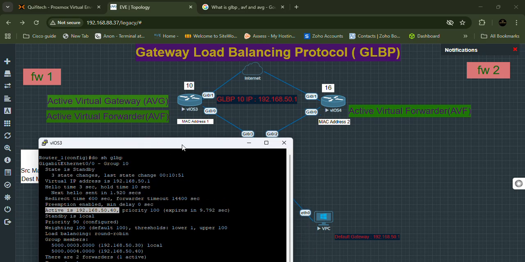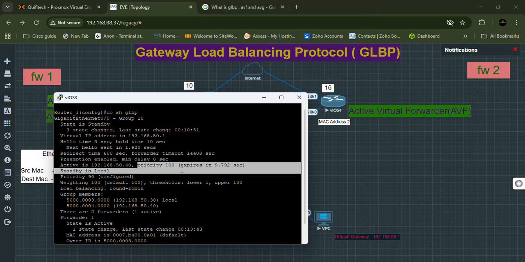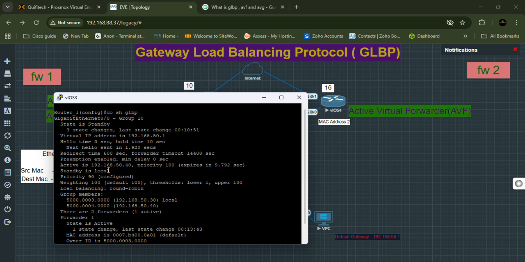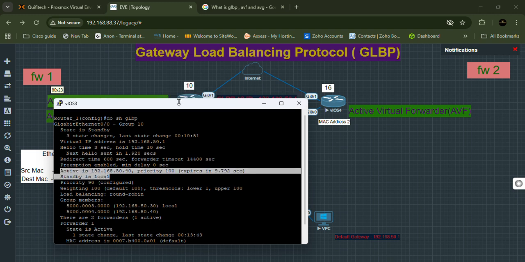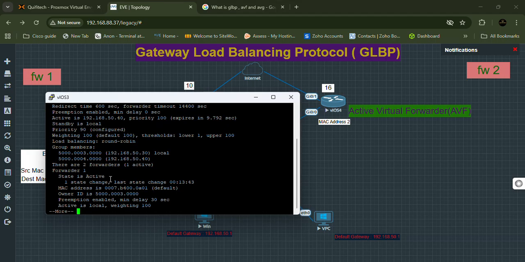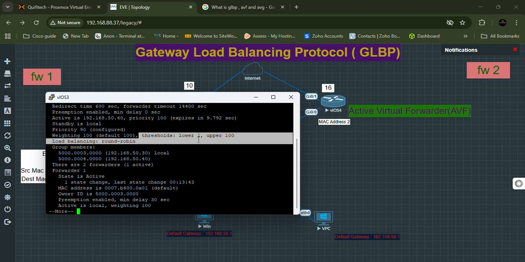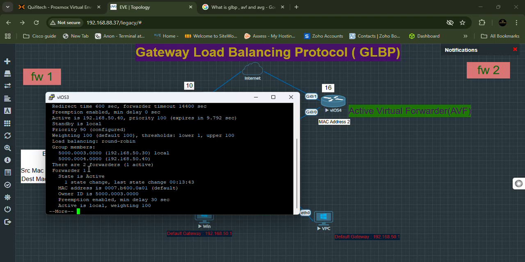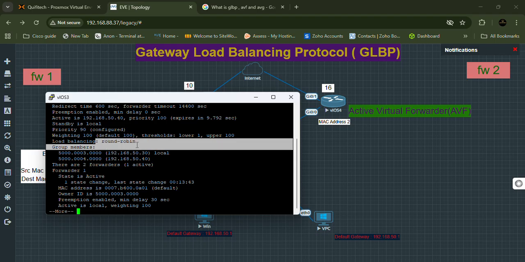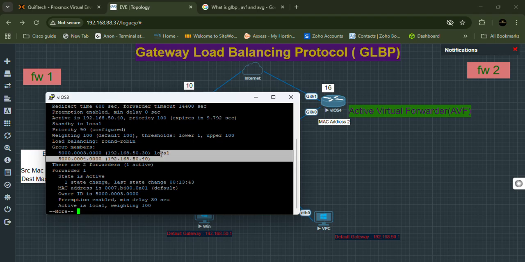This is the active forwarder at the moment, and we have the priority of 100, and we have a standby which is local on that router, which is the router that we are currently on in global config mode. And also we have the weighting of 100, which is also the default. We didn't change this weighting that we were talking about, so both routers are handling the weight equally. Okay, so we have the certain thresholds of lower and upper, and then we have load balancing, which is default round robin.